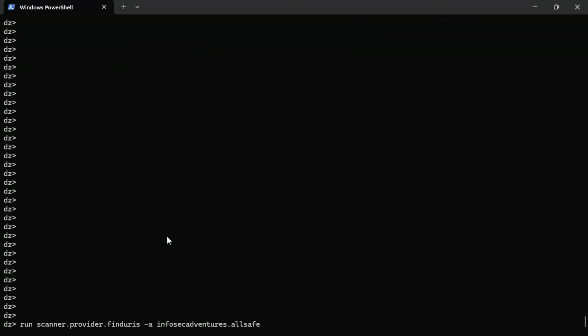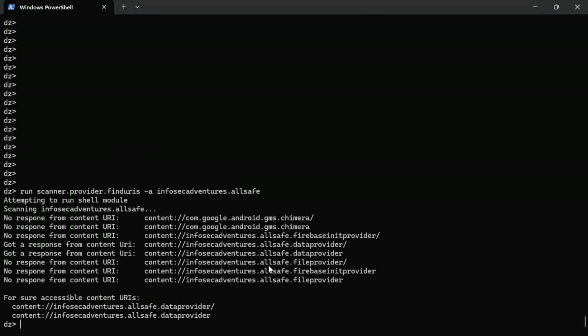I'm going to try to look for the various URIs that we could query for the content providers in the application. To do that, I'm going to use the command run scanner.provider.findURIs -a, followed by the name of the application. And then Drozer scans the URIs, and we can see we get no response from some of the content URIs, but we do get responses from the content URIs for the data provider.